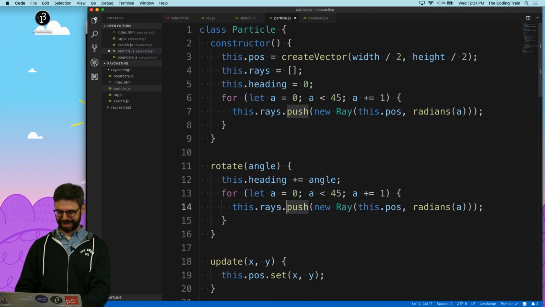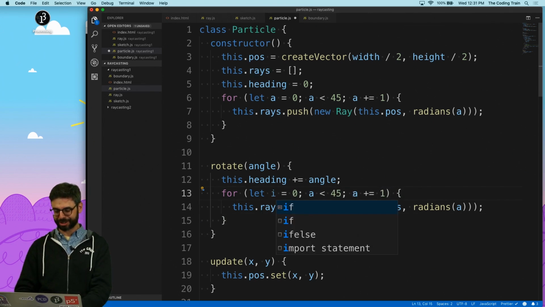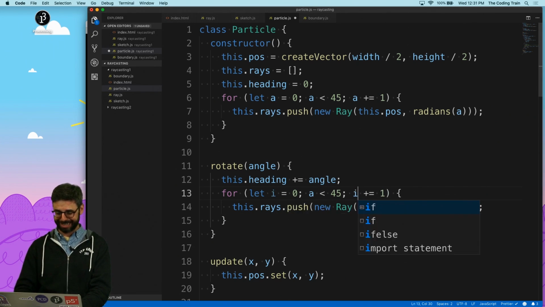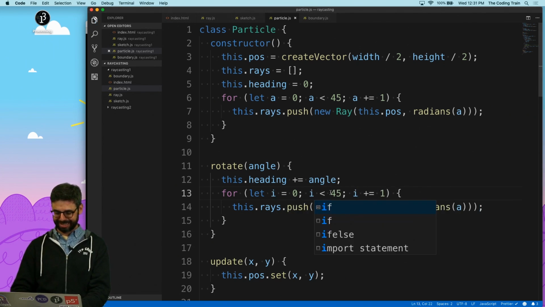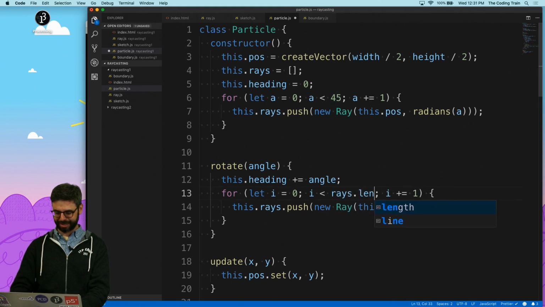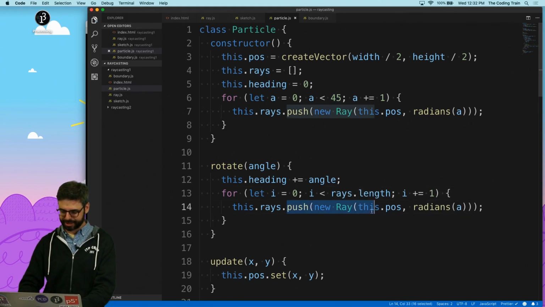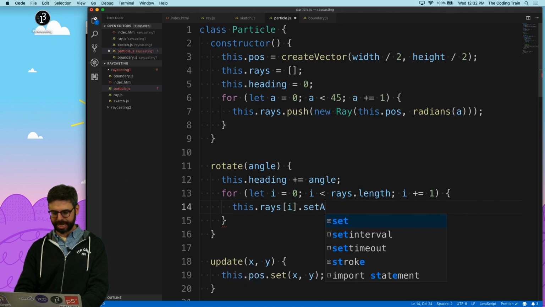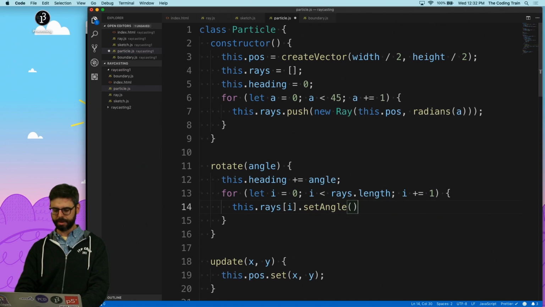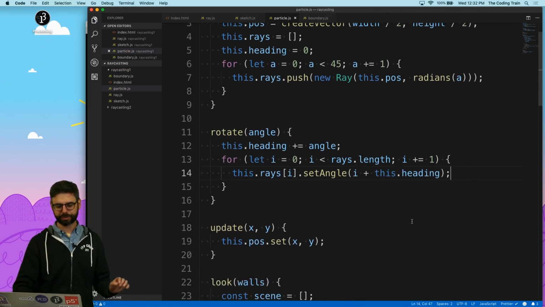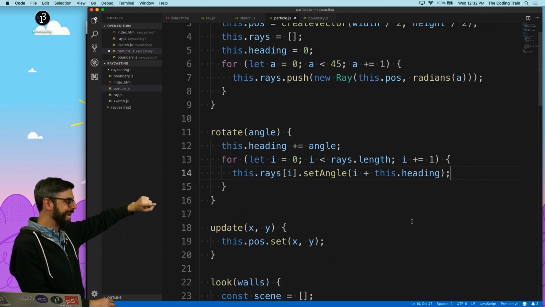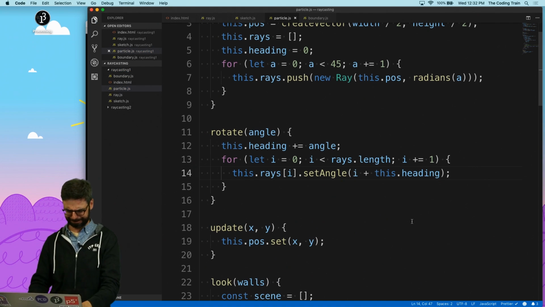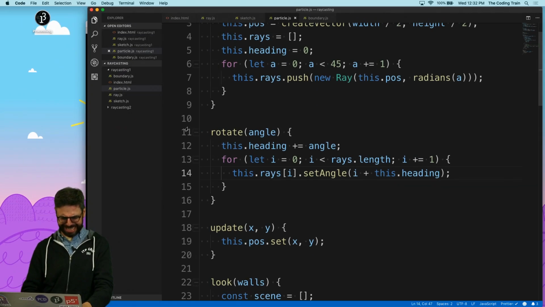and say this.ray, and because there's 45, this is hard-coded, but let's change this to i, and let's change this to rays.length, and I could say this.rays[i].setAngle, the i plus this.heading. So this would be rotating the heading and then setting the angle of the rays. Right? I think this is right.